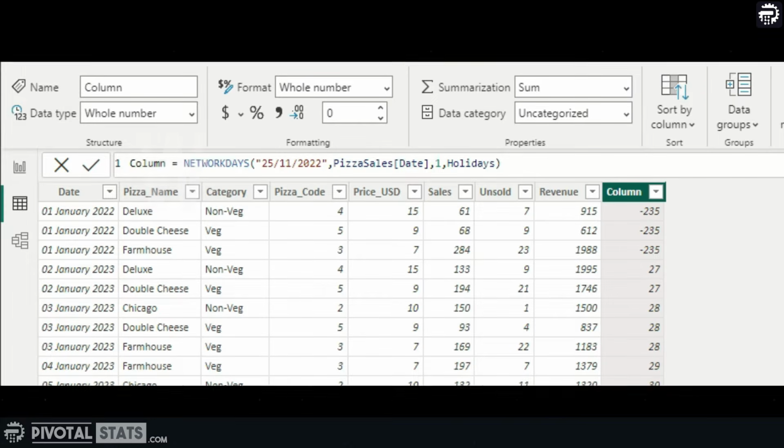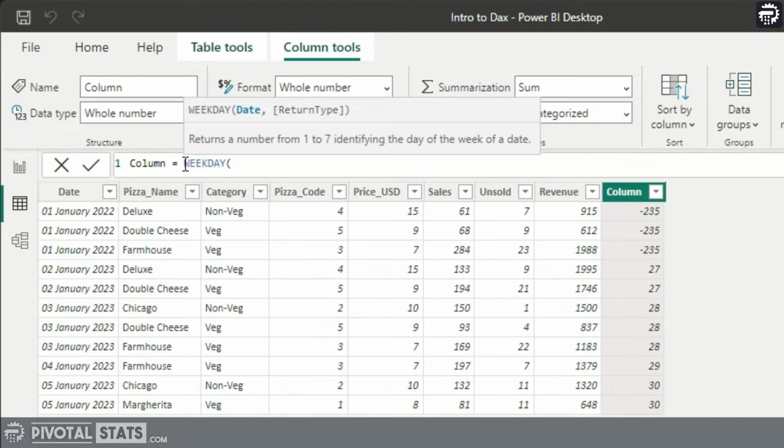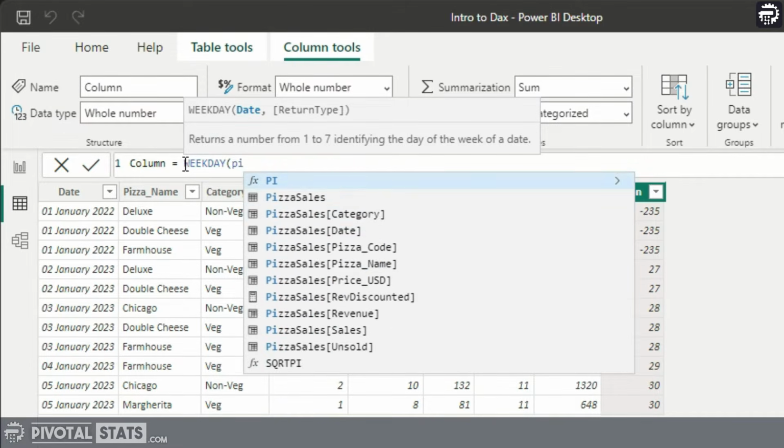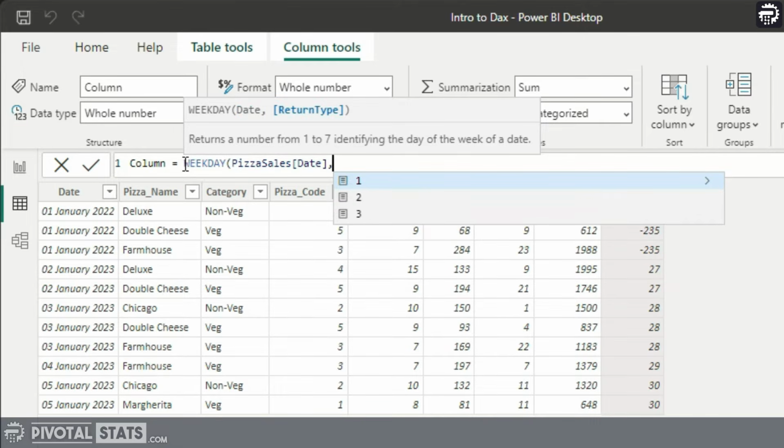Last DAX for today is WEEKDAY. What WEEKDAY does is it returns a number which represents a day in a week. Let me give you an example. Pizza sales date. And there are 3 options to it.